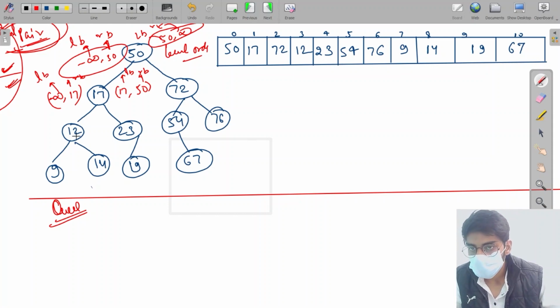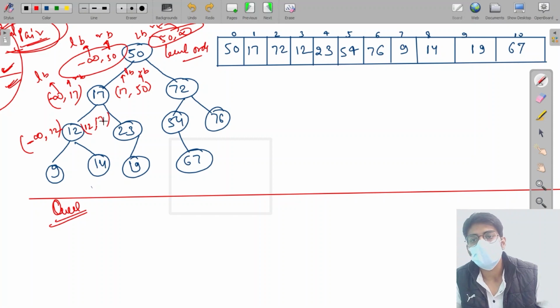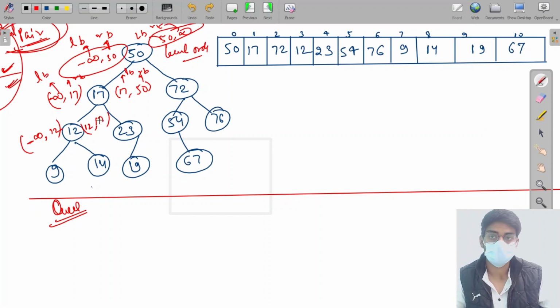So what is the range for this? The range for this is minus infinity to 12, because they can be smaller than 12 and greater than minus infinity. What will be the range for this side? It will be greater than 12 and less than 17, because we have already specified that they will be less than 17. So the range will be 12 to 17. Like this we are going to specify all the ranges.